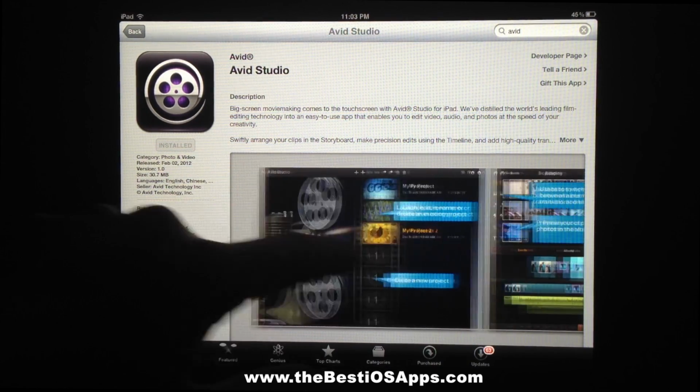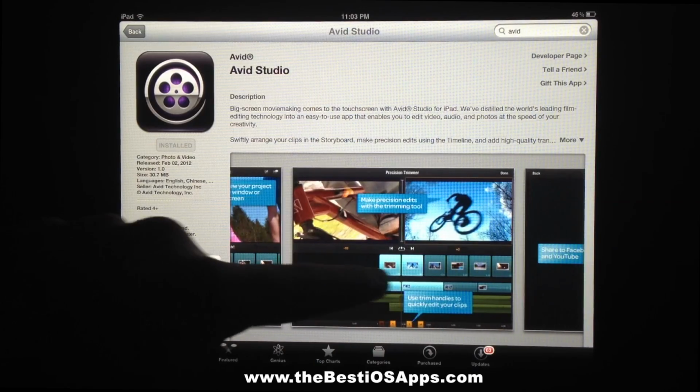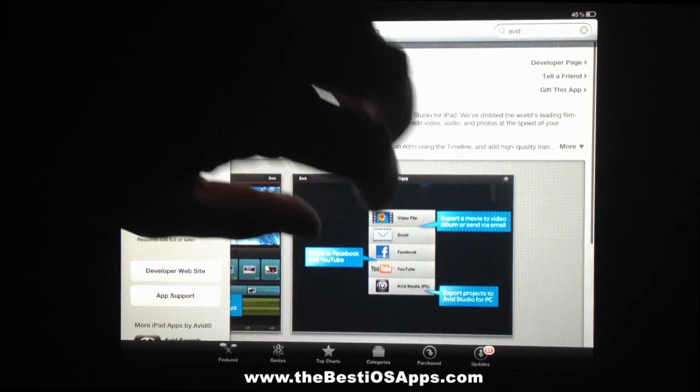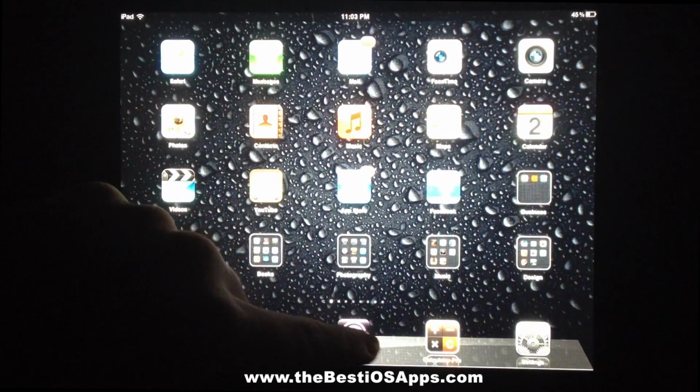So as you can see here, here's some of the screenshots of the app. And some of the reviews are already saying that on the original iPad, the iPad 1, it doesn't run that well, which is understandable because the original iPad was only a single core, and the new iPad, the iPad 2, is a dual core, which is what I'm using right now to show you this app. So let's go ahead and launch the app here.